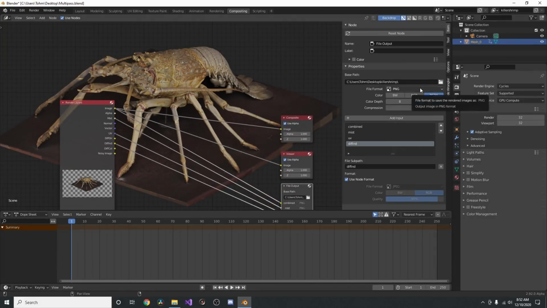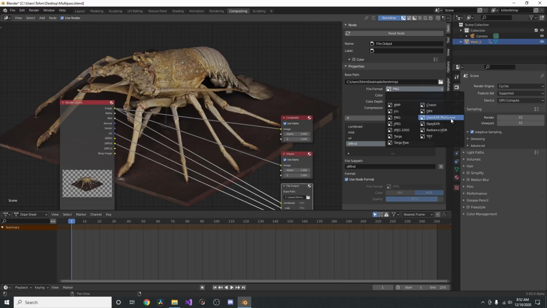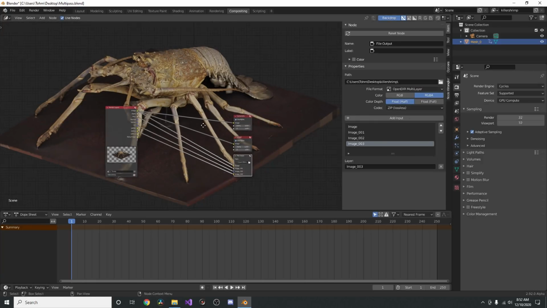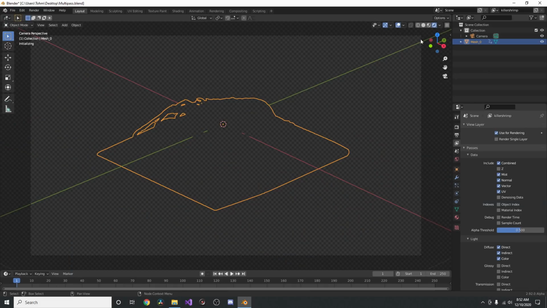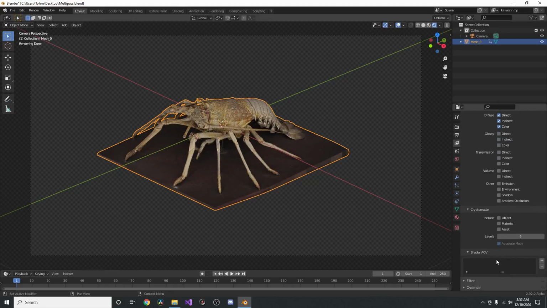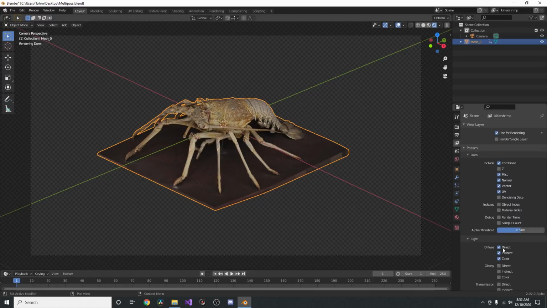But in a future video, I might talk about OpenEXR multi-layer, which again has all of these passes, but now it's only in a single file, and then you need some compositing tricks to actually dissect this multi-layer. But anyways, that's the tutorial for passes. You can now export any pass that your heart desires. I mean, I guess this doesn't even talk about shader AOVs. We'll talk about that eventually.